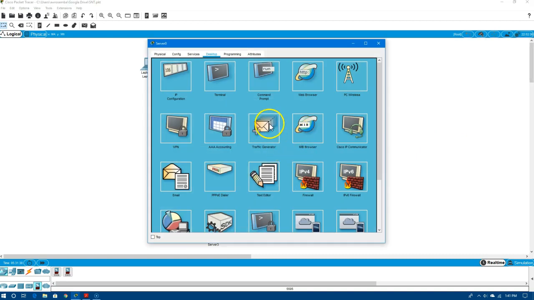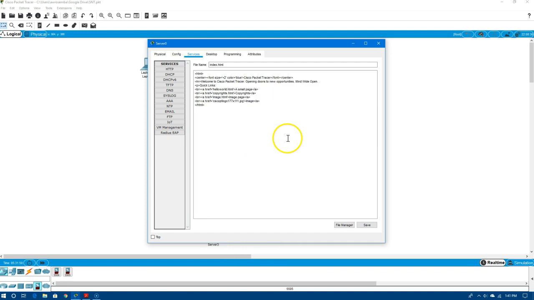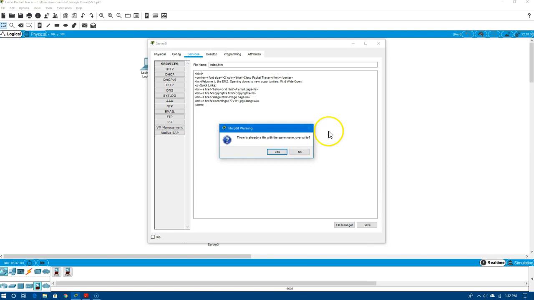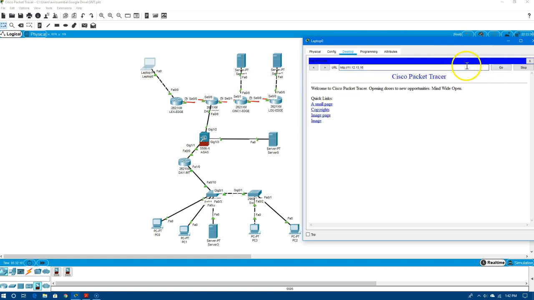Now I'm also going to prove that to you a little bit better here by going to services, and let's edit the index.html, and let's say here, we'll go ahead and save and overwrite that. So that now we'll come up here and we refresh it. You see, welcome to the DMZ. So that's the changes we made on this particular server here. And that means that our translation through the firewall is working at this particular point.